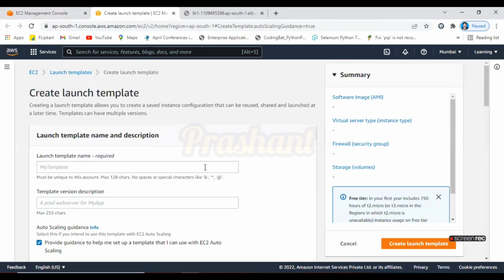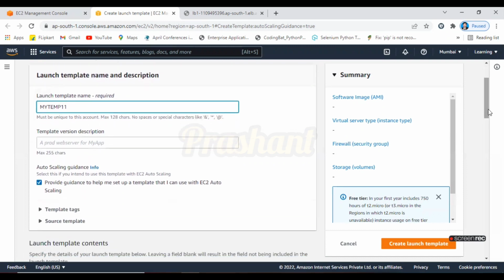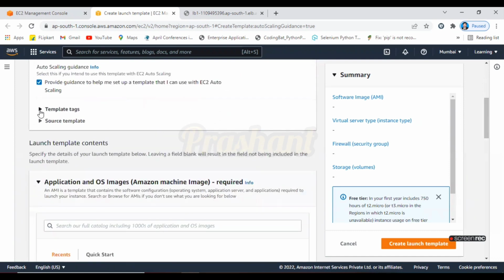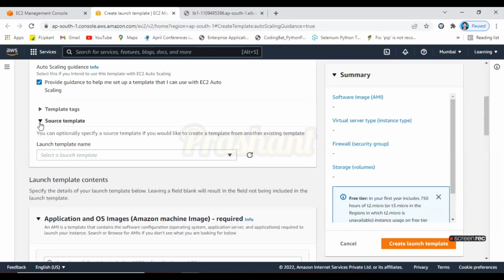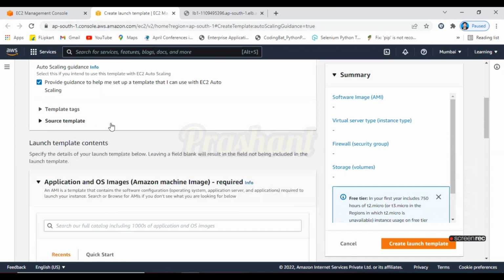Once the new window opens, you can give the name my temp1. You can give any name. I gave the name my temp11. If you want to give any description, you can give it. I don't want to give any description. There is a template tag text. If you want to give extra information, you can give it. If you want to select a source template, you can, but I don't want to do anything.